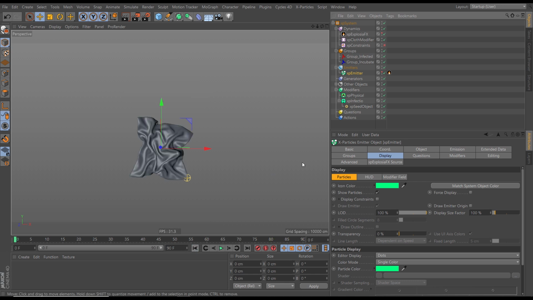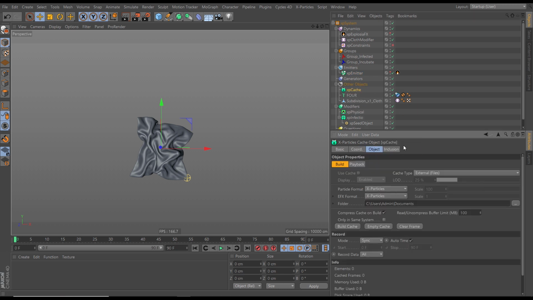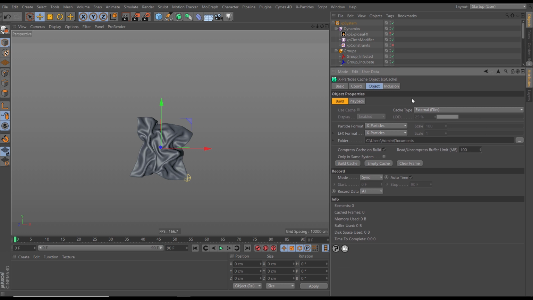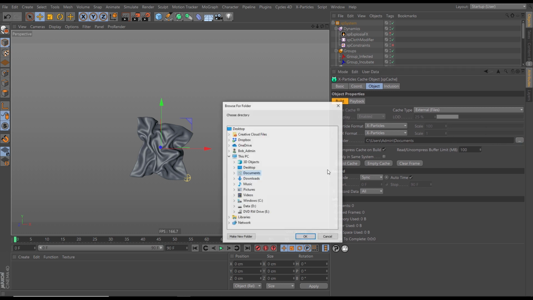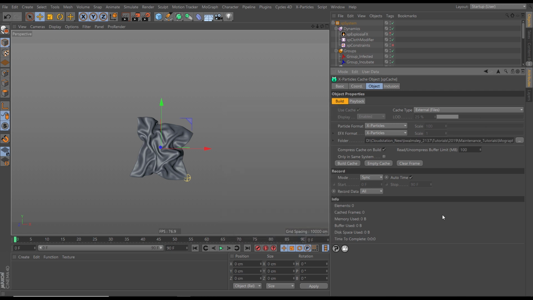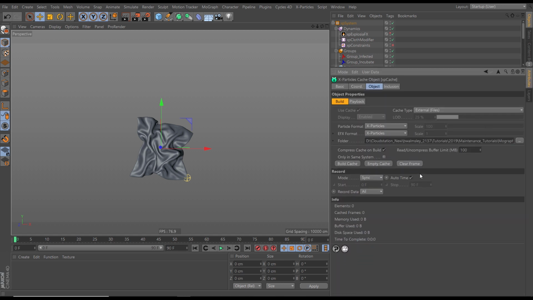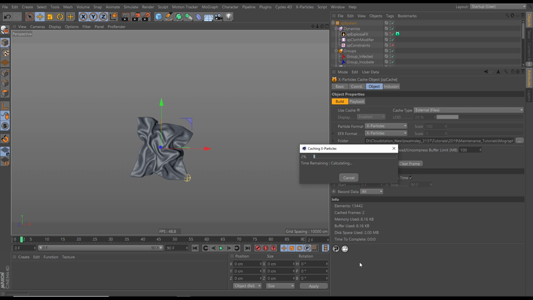Let's go back to the first frame, and let's go to other objects. Let's go to the menu, and we want a cache object. We need to link this up to the folder that we've created. So let's go to the browser, and we want libraries, MoGraph countdown. We want 5 burn cache. Okay, link that up. Excellent. And let's just cache everything. So we will go to build cache, and let's start that along.